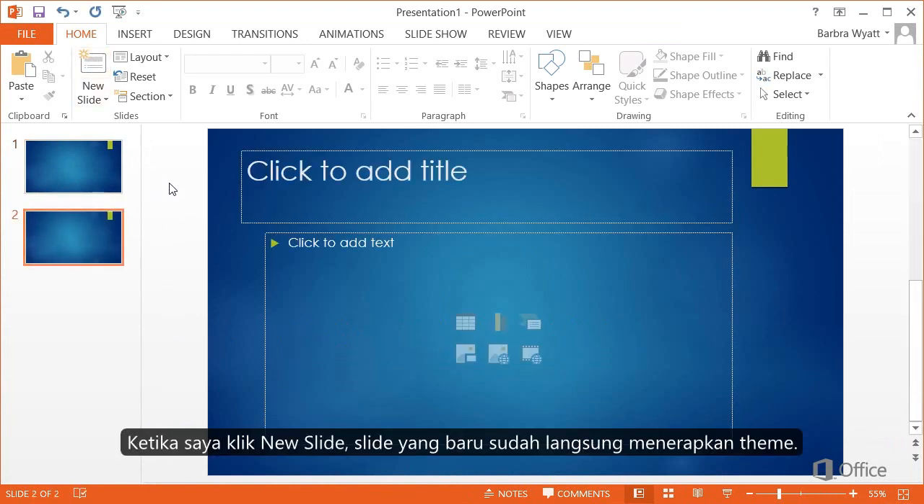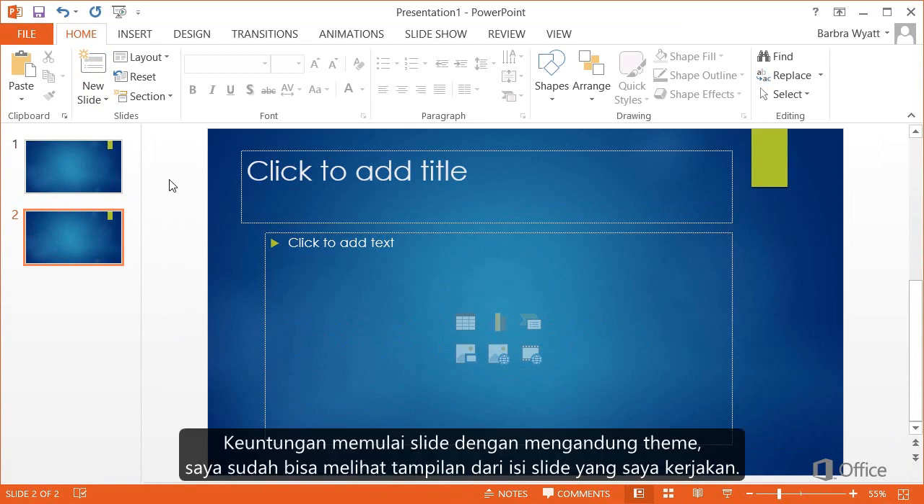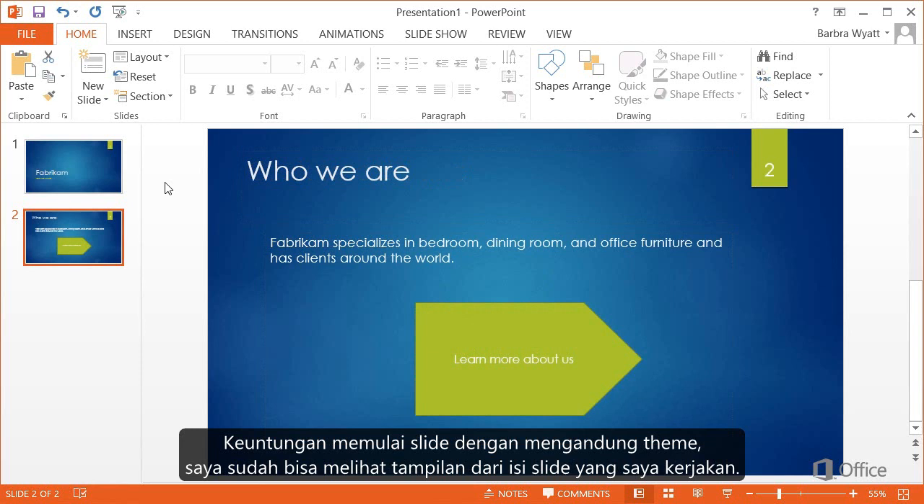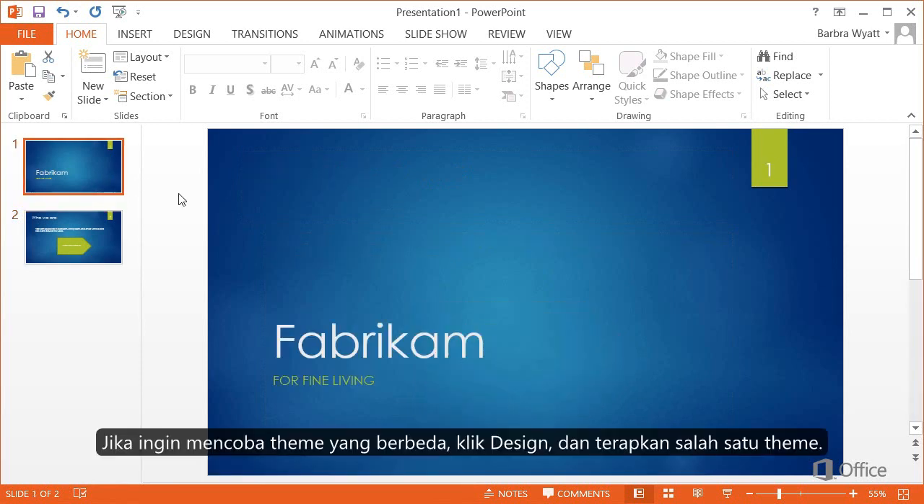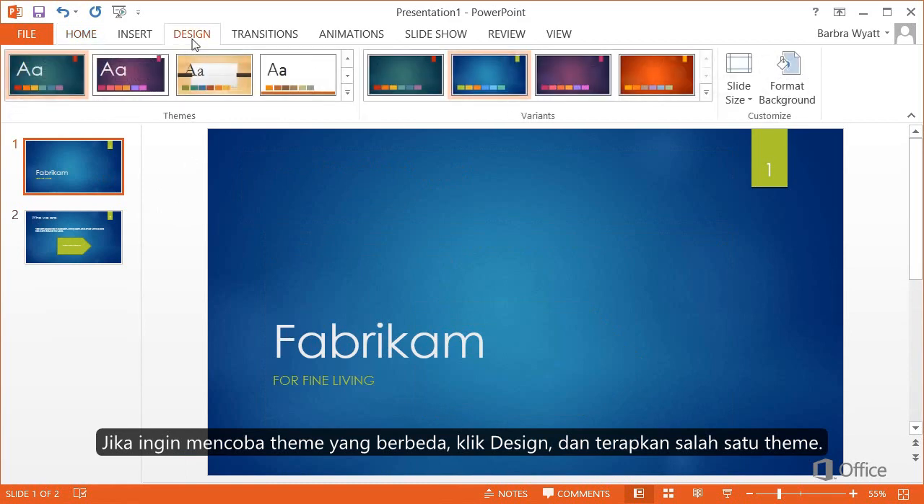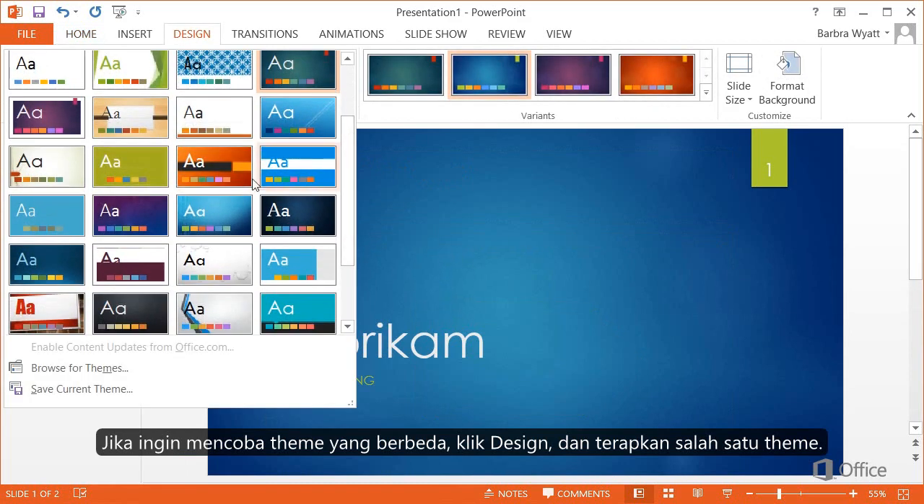When I click New Slide, the new slide takes on the theme. An advantage to starting out with the theme in place is that I see how it looks with my slide content as I work. If I want to try a different theme, I click Design and apply another one from the gallery.